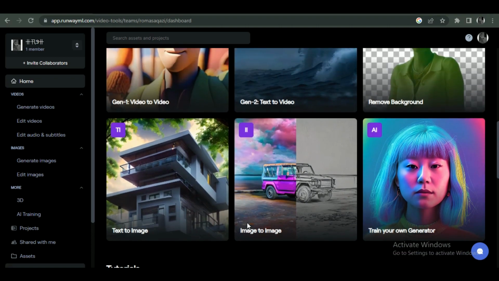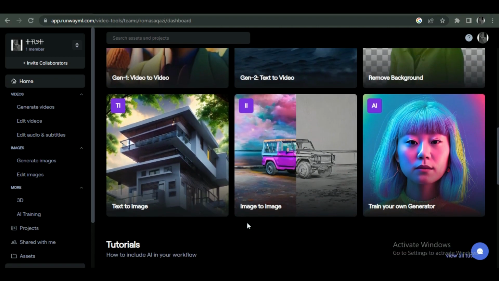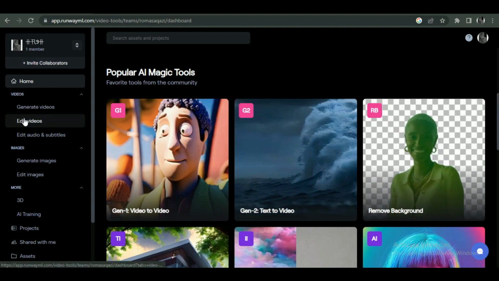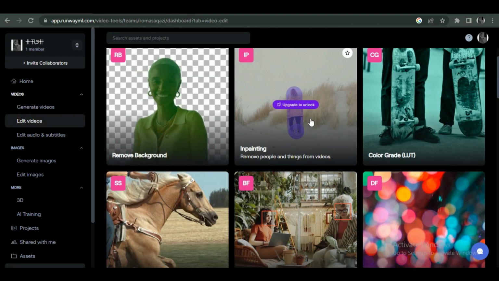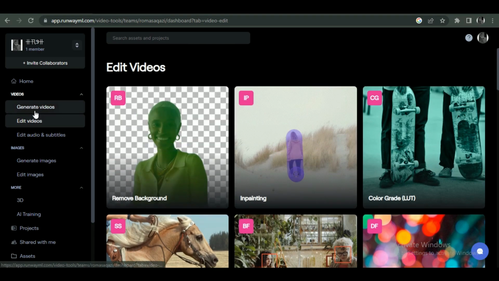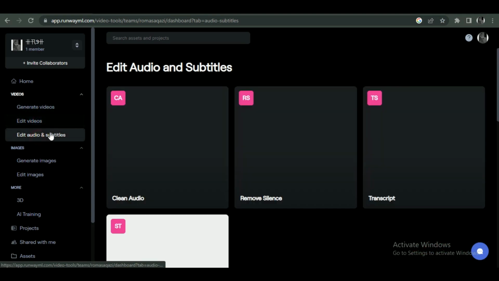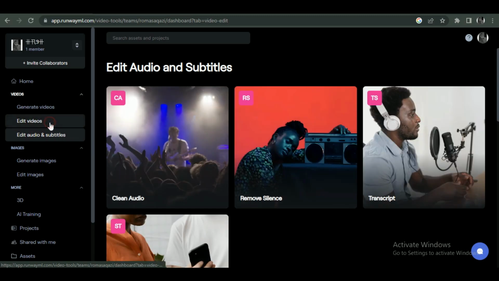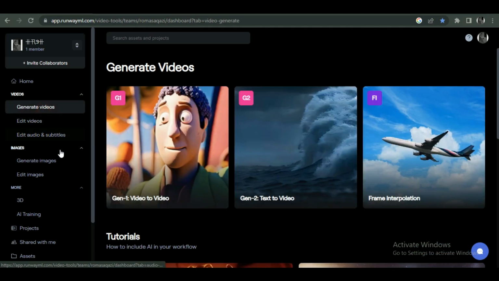Now you will be brought to this Runway homepage where all of the tools are available that you can use. Note that these are paid AI tools, but if you create a new account, you'll get a bunch of credits so that you can use all these tools for free of cost. At the homepage, all of the popular AI tools are present.